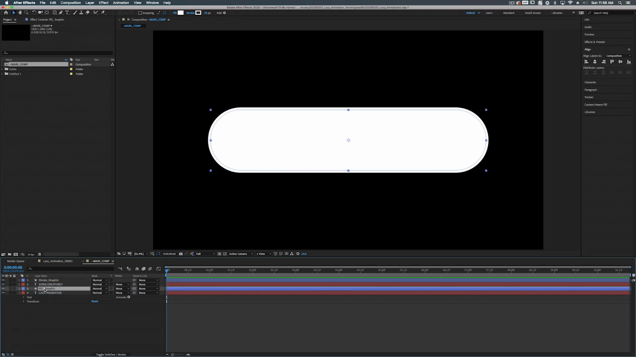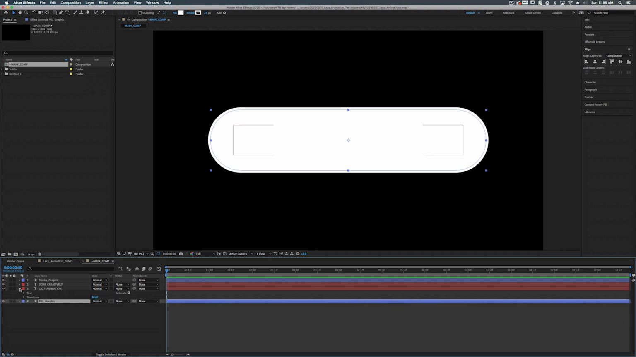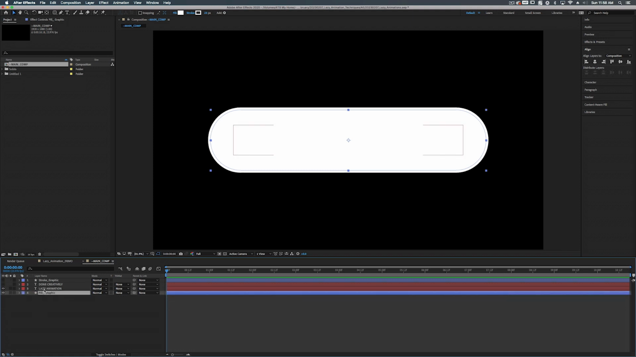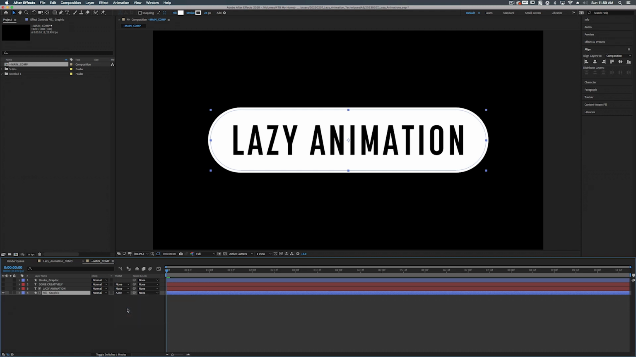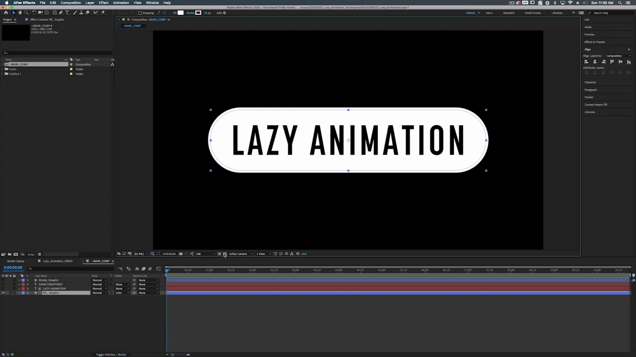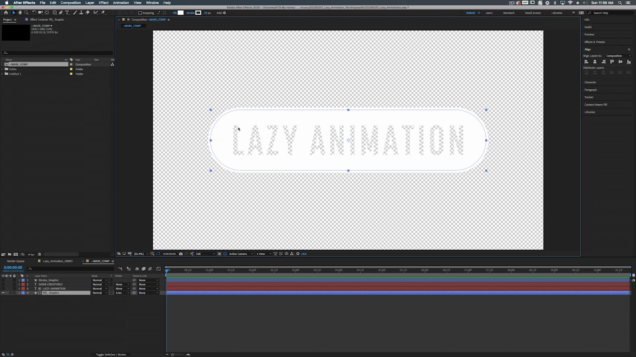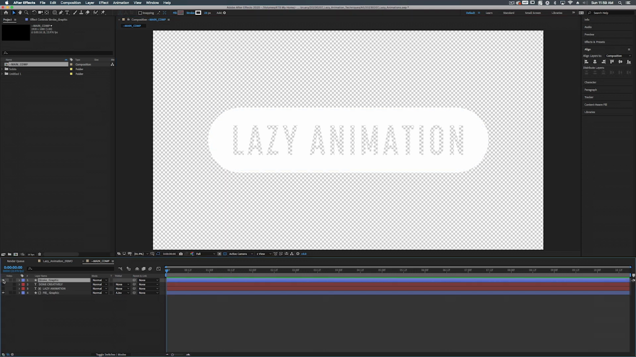So we actually want to bring this below that layer. So what we're going to do is cut lazy animation out of our fill graphic. And the way we can do that is making sure that our lazy animation layer is on top, and we can go to the track matte of the fill graphic and set that to alpha inverted matte lazy animation. As you can see, if I turn on transparency grid, we actually have a transparency. It's actually cut out. So we're going to turn these back on.